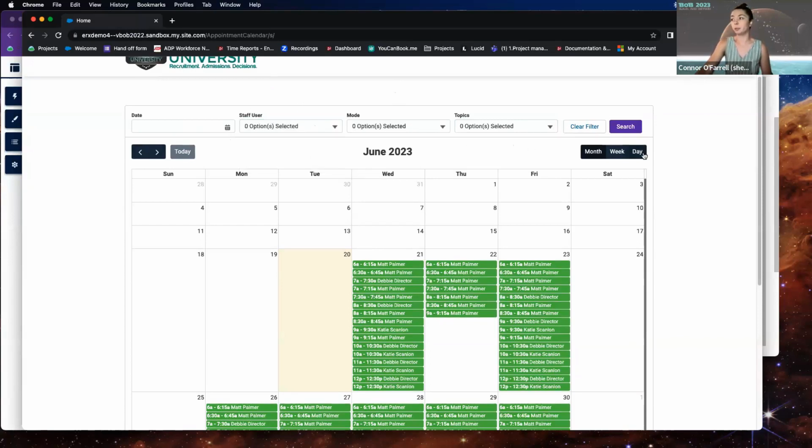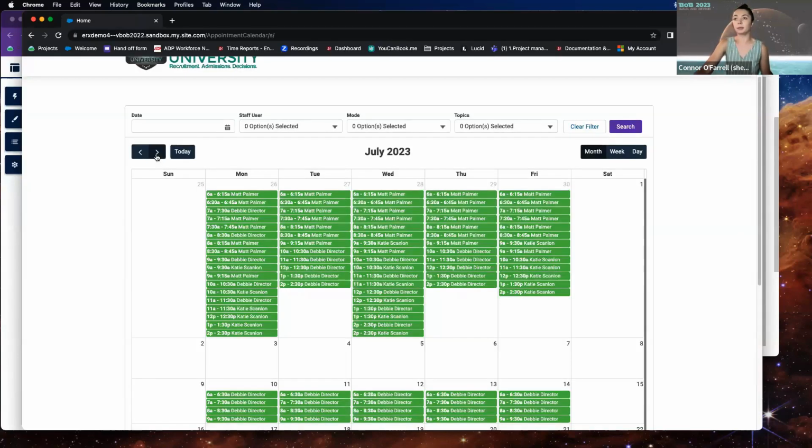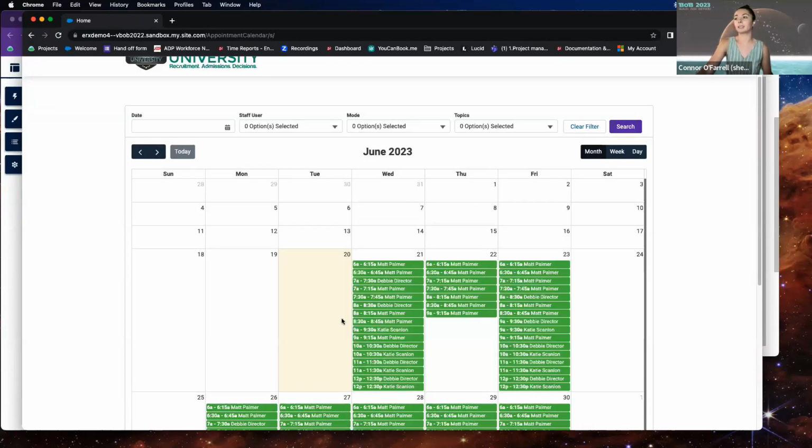Similarly, we have navigation buttons for the calendar, so we can move ahead a month and see what's available. Once I navigate away from today, this button becomes clickable, and I can select it to jump right back to where we currently are in the calendar.